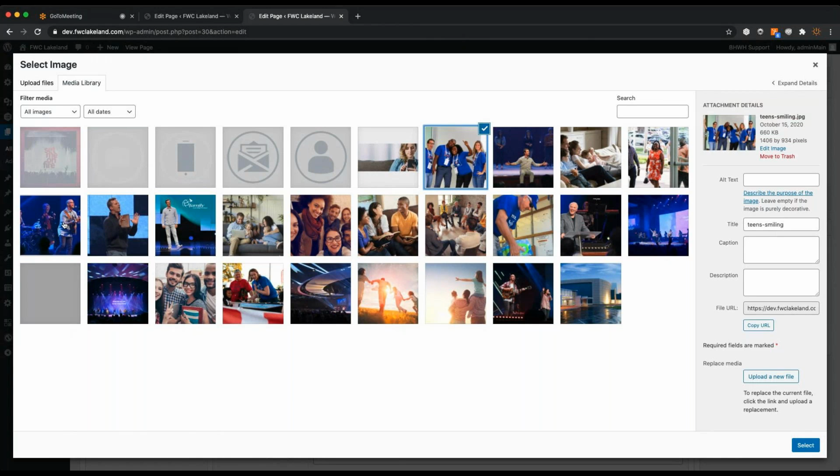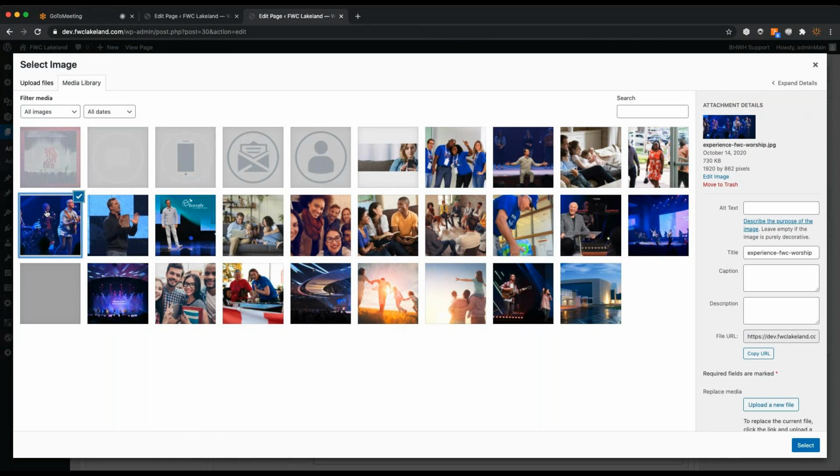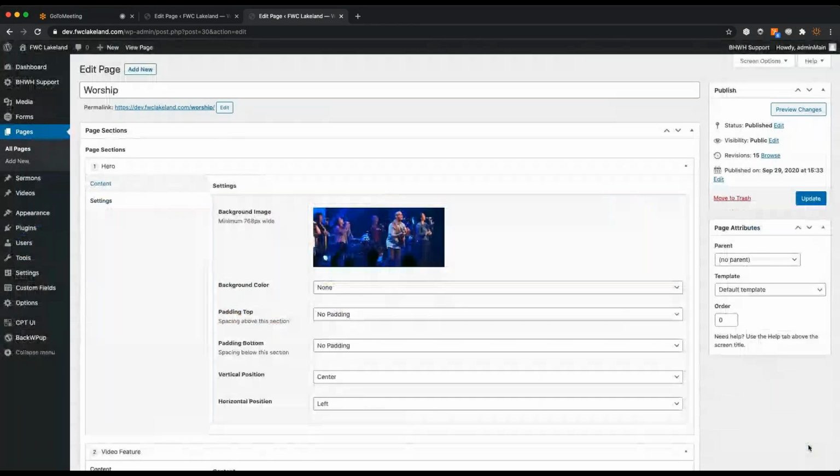Let me just select the image that we had before, which is this one. So you select the one that you want, you come down to the bottom right here and click on select, and that drops the image right in there for you, right? And you always want to be sure, of course, to update the page. So that's how you're going to do it in the section itself.